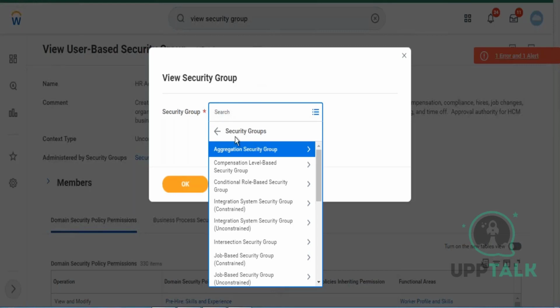So, view security group. Is there a group in that list? In this page, the view security group is there. Go down. If you know any name of the security group, you can enter the name here, and that will be coming up here.